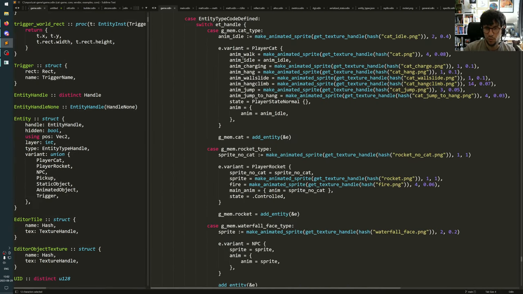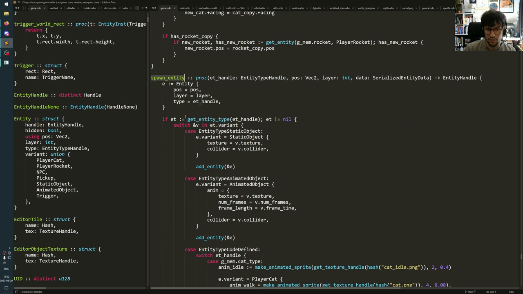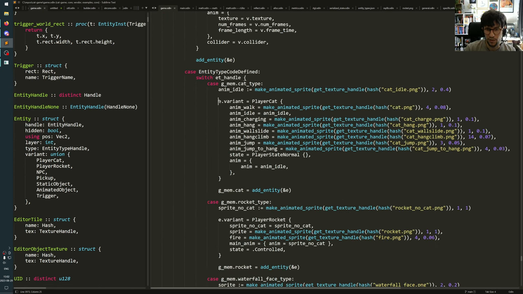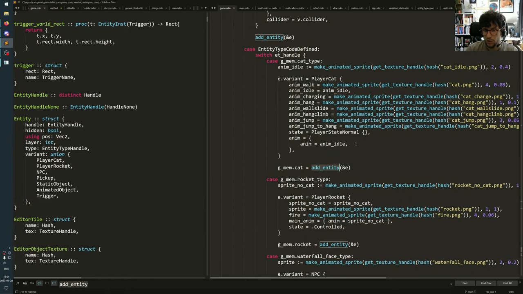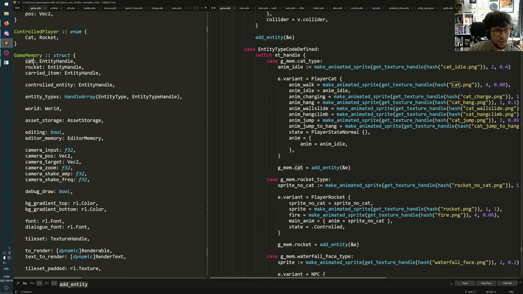Here's the code for spawning the cat in the game. It makes an entity with a position and some stuff. And then the variant of it says, okay, this one is a player cat, and then the player cat has lots of state inside it. When I've spawned the cat, I store that as a variable in my global memory blob called cat here. So this is an entity handle. This is not a pointer or anything.